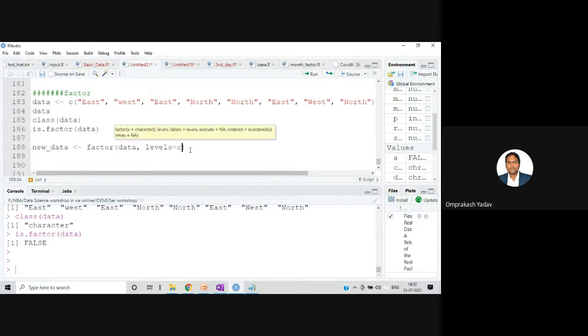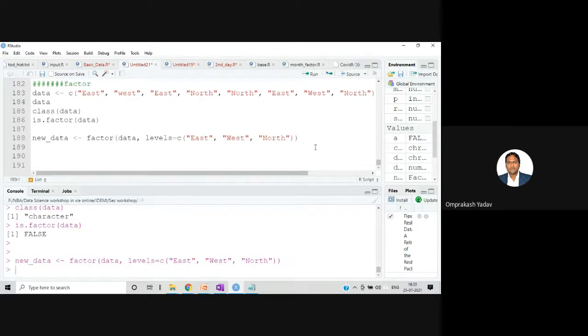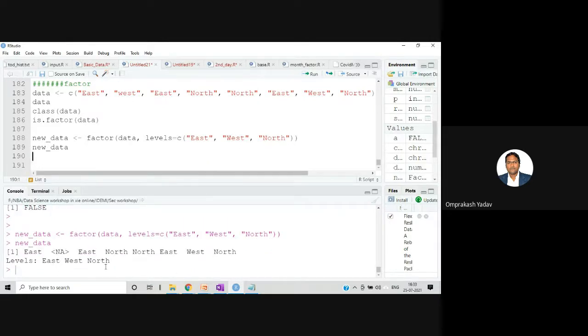So the levels, with the help of C function, I'm mentioning the first level as east, and the second level as west, right? And the third level is north. Okay, third level is about north. That's it. So factor, which data you want to convert to factor, and what are its labels. Let's execute and try to print new underscore data. So if you see here, it has clearly given levels as east, west, north. 3 levels it has given.